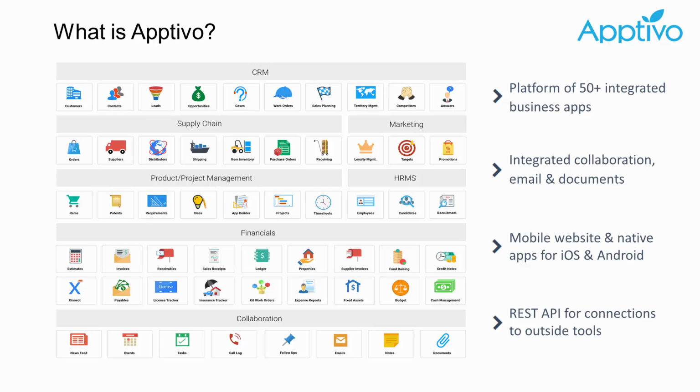So Apptivo is this integrated suite of many different business applications. So we've got everything from CRM, financials, project management, supply chain, pretty much everything that your business needs. But specifically, there's a couple applications inside of here to support marketing, and one of which is the Campaigns app, which is relatively new to Apptivo.